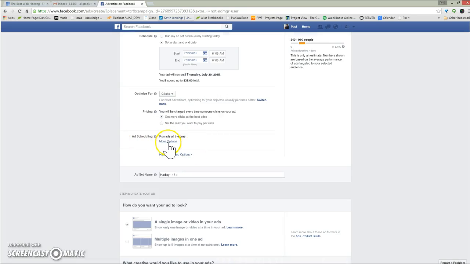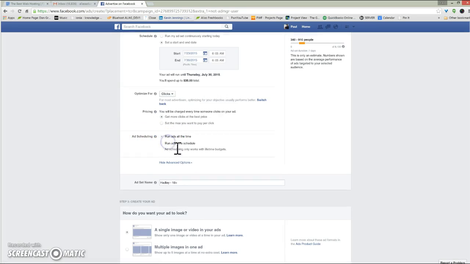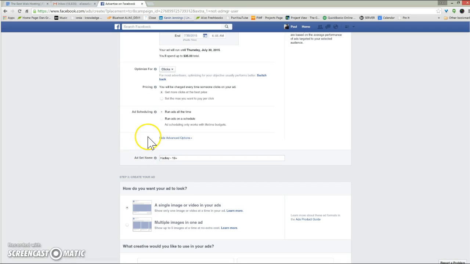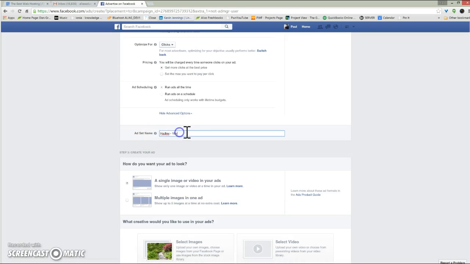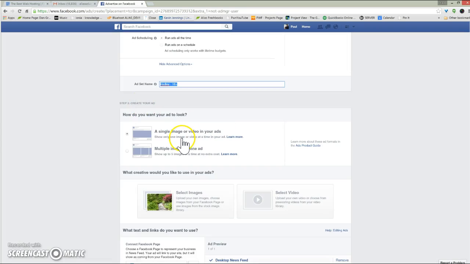Ad scheduling, this is something they just added where you could run ads during the time. Oh, I'm sorry, this is only for lifetime budgets. But what that allows you to do is you can turn ads on and off over a lifetime. This is just the ad name. This is how it's going to save in your thing.